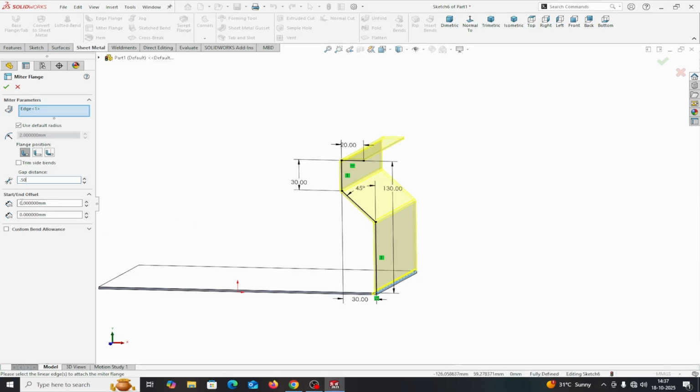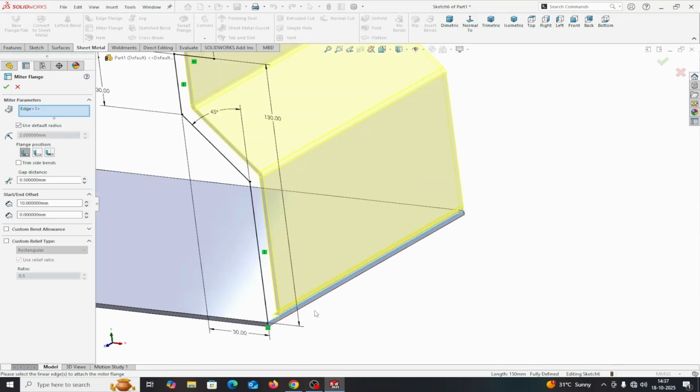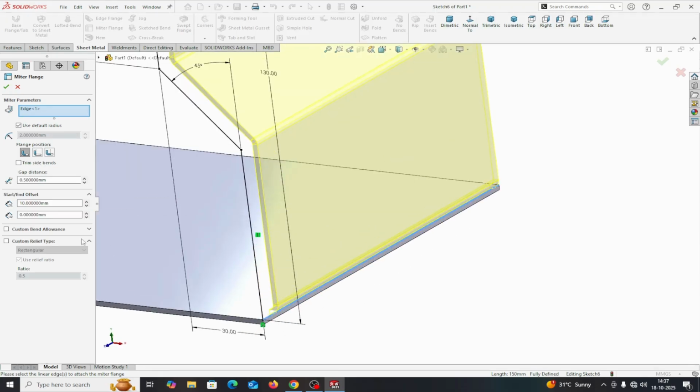Okay, this is the start offset. Suppose you take the start offset of the flange. If you take 10 mm, the flange is shifted by 10 mm. If you take it from the end position, also 10 mm. You shift the flange position 10 mm from the corner, and from the start position also. But I don't want any offset. I am keeping 0, and this also I am keeping 0.